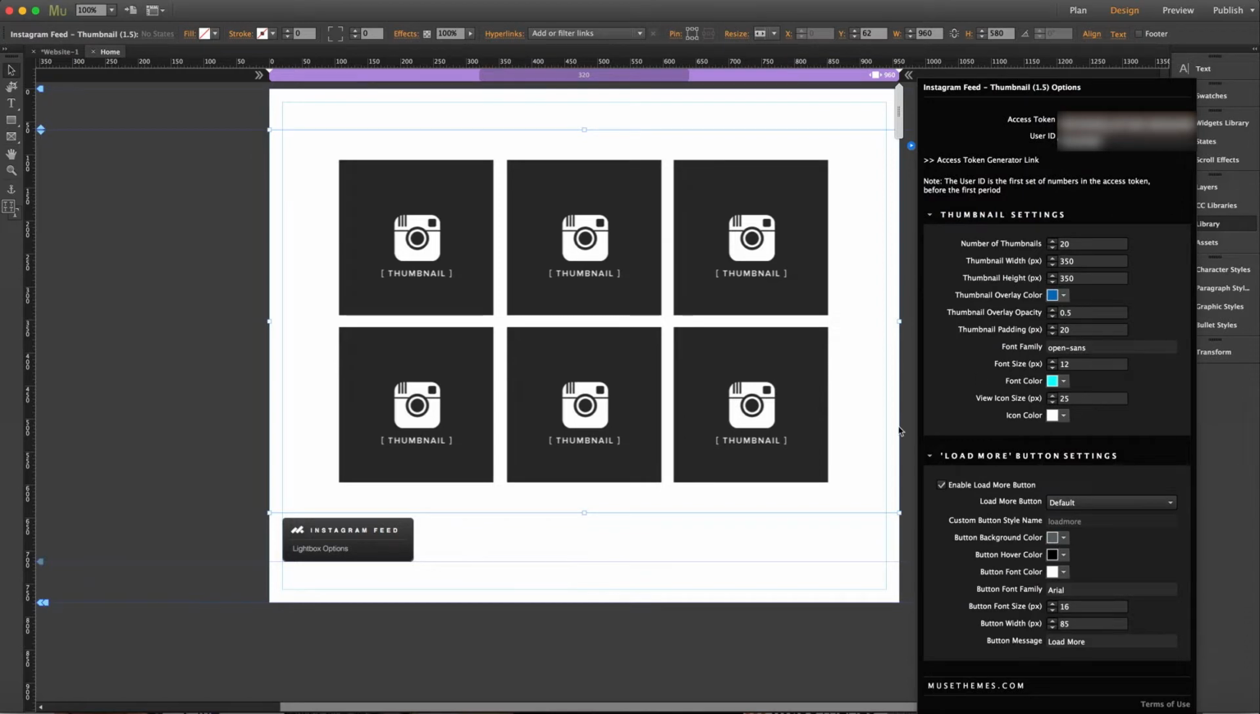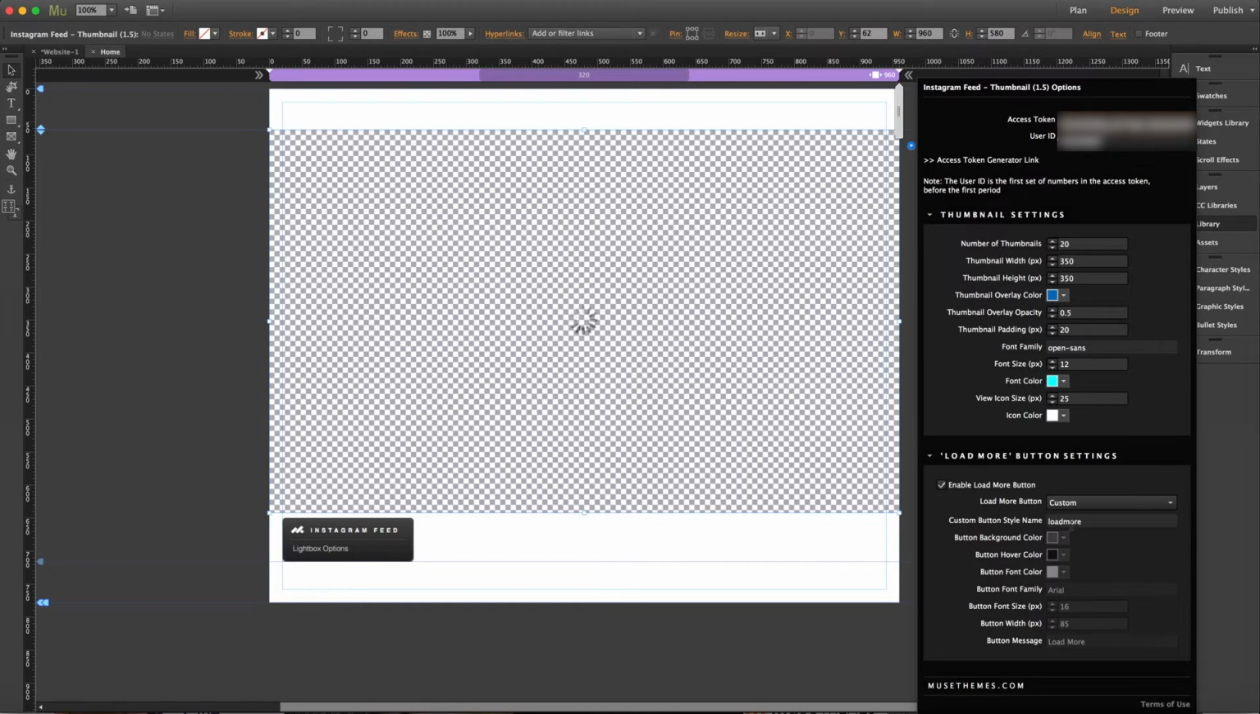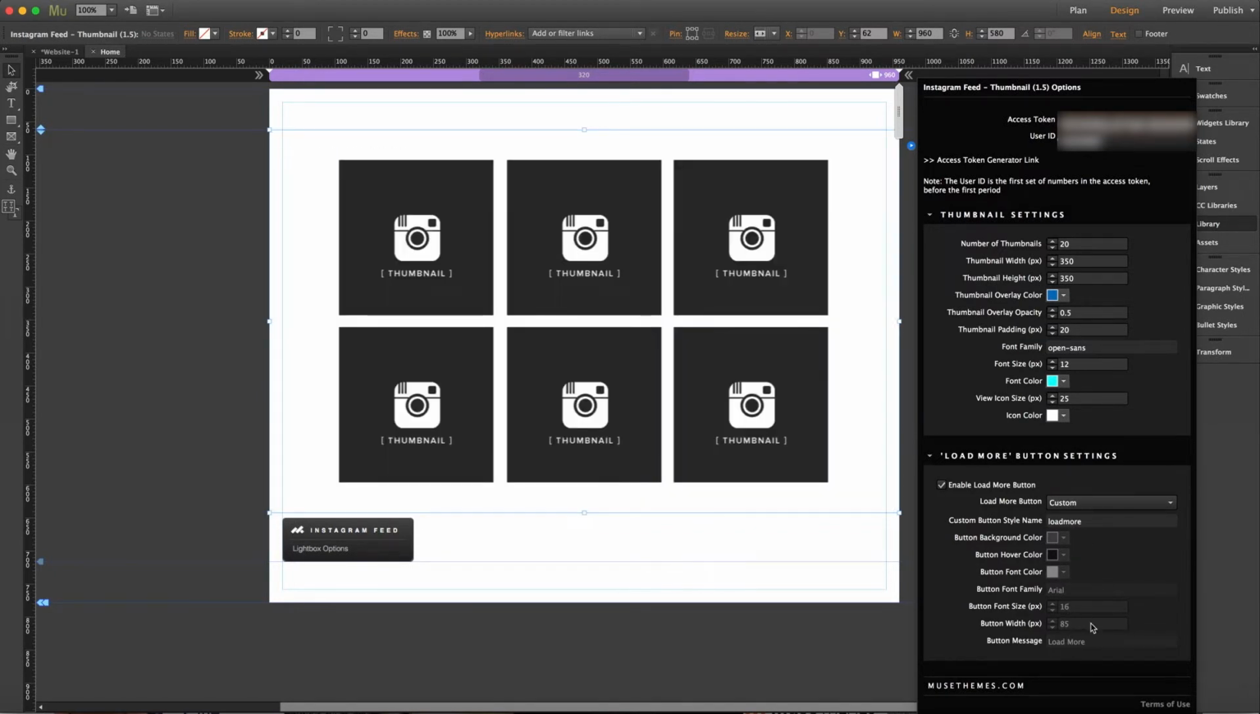Now for our Load More button. This gives you the option to enable it or disable it if you want it or don't want it on your page. We have two options here for the Load More button. You can keep it at default, which you'll see on our live preview, or if you want to build one from scratch, you can select Custom. And of course, when you do that, all these options are grayed out.